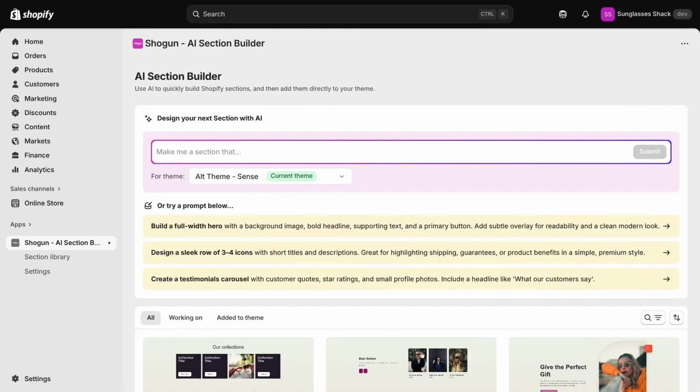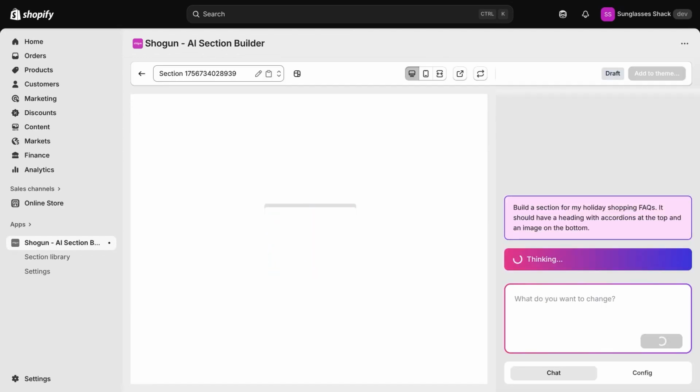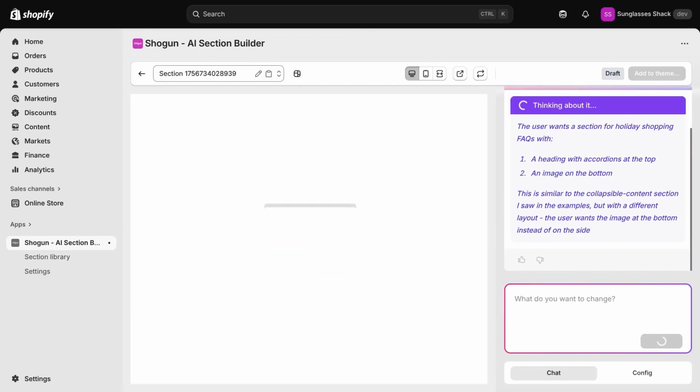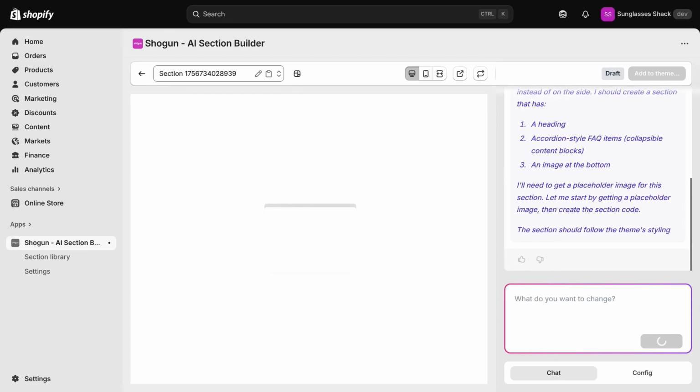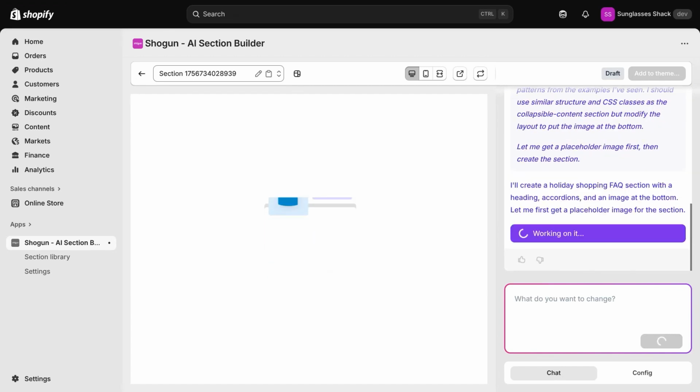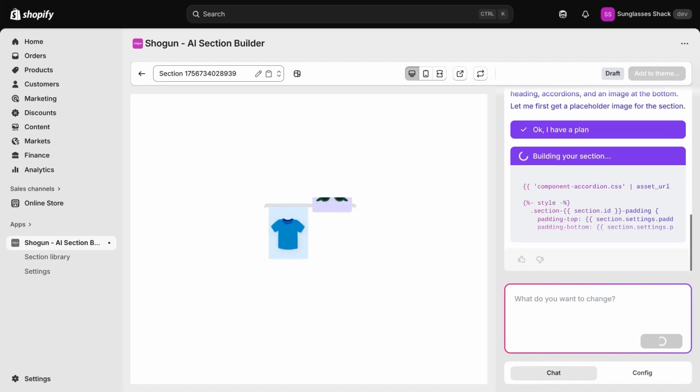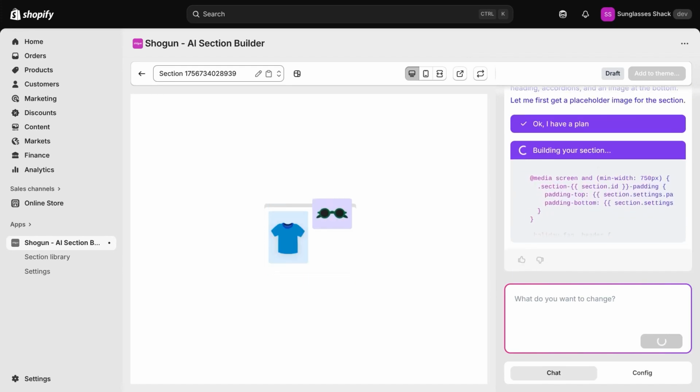To demonstrate how Shogun's AI section builder works, let's plug in a prompt and then select Submit. In the right sidebar, you can see how the AI processes your request in real time. The AI section builder will actually explain each step of its reasoning process for you. If there's any kind of mistake in the end result, you will be able to go back and check the transcript to see what went wrong.